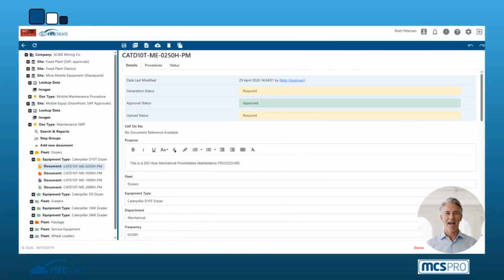3 core tabs house the majority of your information. The first is the Details tab. This is where you capture and manage all the core metadata for your procedure. We will cover this in more detail shortly. Next is the Procedures tab. This is where the actual job gets built. You create clear step-by-step work instructions, adding task steps. And finally, the Status tab. This is where you track progress, manage approvals, and control the life cycle of your procedures.